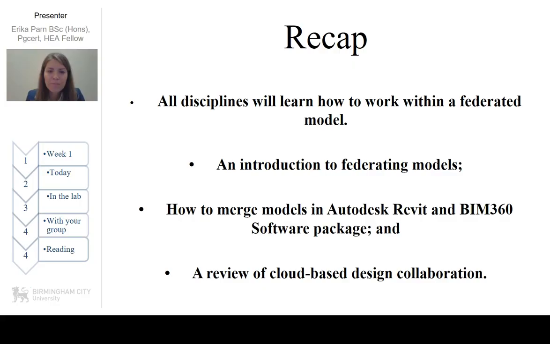Welcome to week 4. Firstly, let's recap what you have already learned in week 3. First of all, by now, all disciplines should understand the fundamental concept and principle of working within a federated model.